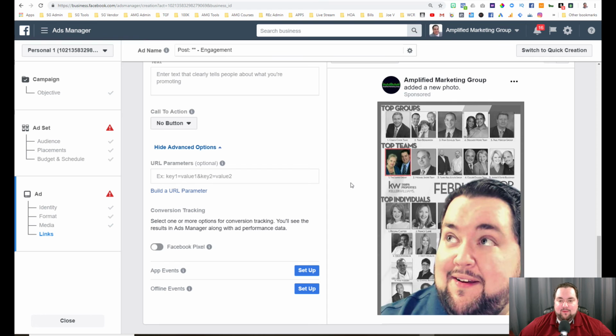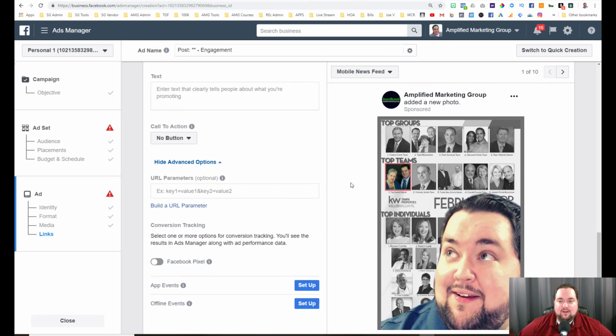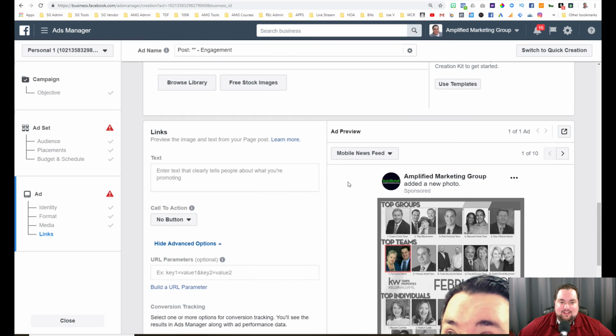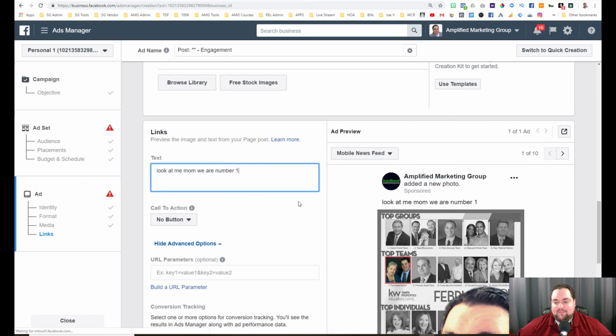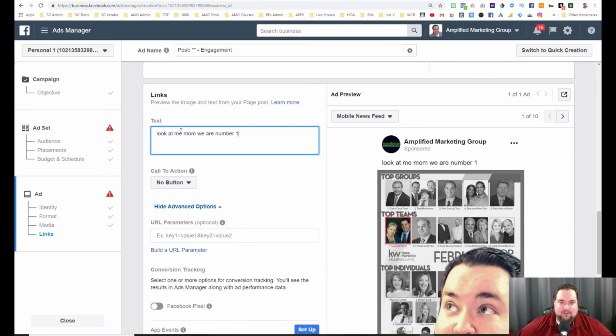They love kids. I think kids are the number one thing that people will look at on social media. So just to give you guys an idea of what's going on here, your text is going to be whatever you want the text to be. So, look at me, Mom. We are number one, right? Whatever your text is going to be, this is really stupid.